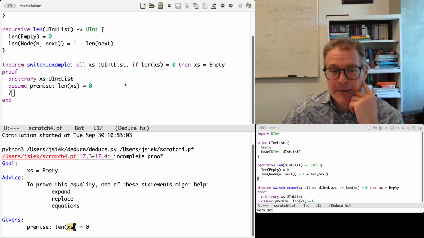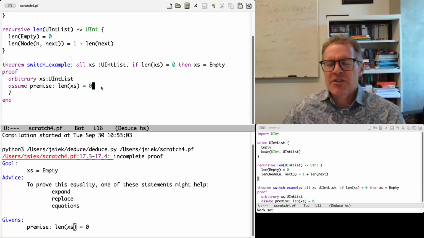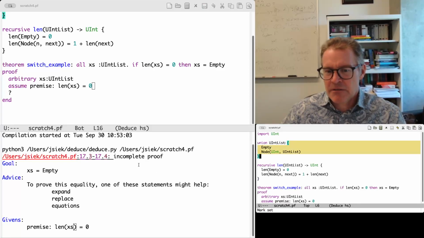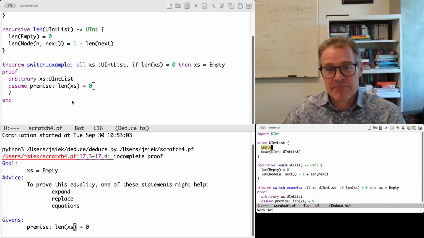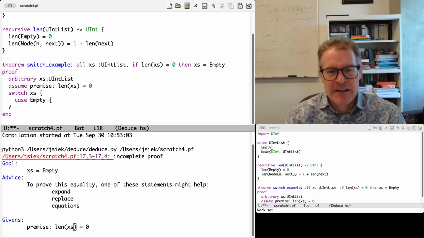list, xs. So this is where switch comes in. Switch says, hey, there's only two possibilities for xs. If we look here at the definition of this union, there's just two clauses. And so switch will say, let's reason about each clause. We're going to break our proof down into cases, and we're going to have to consider each case, each possibility.